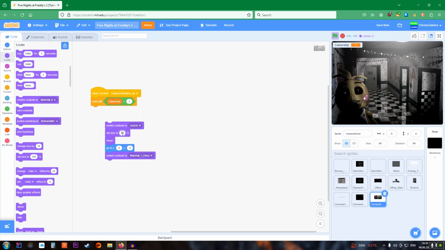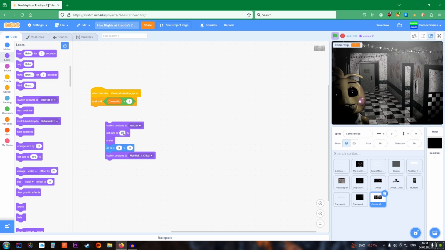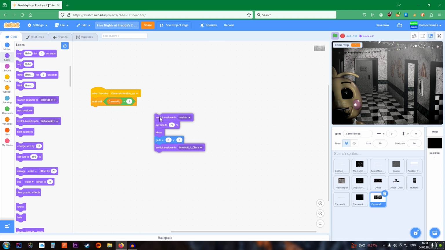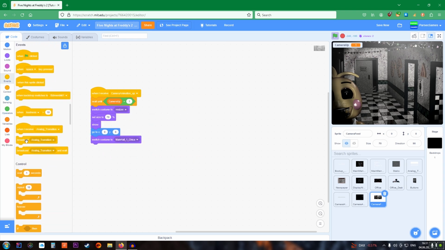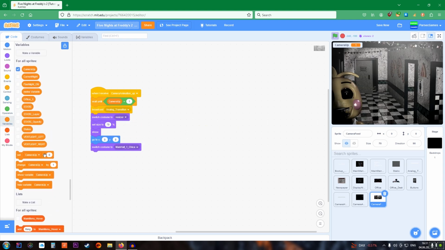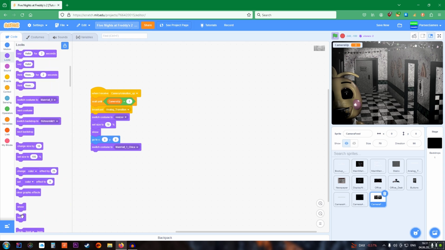And now the cameras actually move around a bit in the game. So this way it covers the whole screen, but we actually want to have it be able to move around a bit. So we're going to set it to maybe around 60 or even 70%. Yeah, that's okay for now. And we're also going to broadcast analog transition because we want to turn on the camera. So now I'm going to turn camera up to 0 and hide this camera feed.